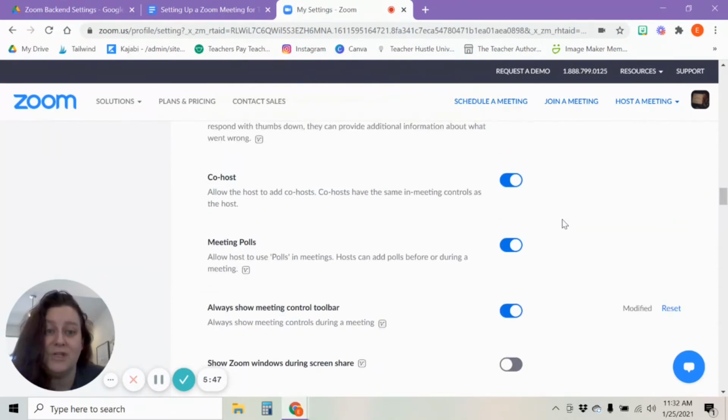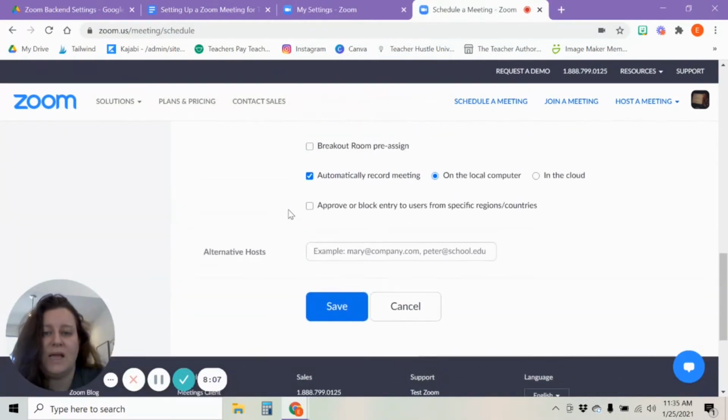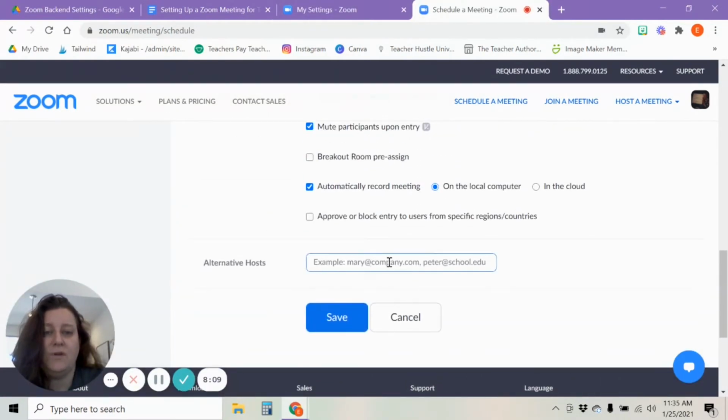Another great thing that you can do is add a co-host. So if you have co-hosts turned on, when you go to make a meeting, if you scroll all the way to the bottom, you can add alternative hosts as well. So alternative hosts are people who can start the meeting for you. They might be a special education teacher who's co-teaching with you, another teacher who's co-teaching. You could even have the paras start the class if you know you're going to be running late.